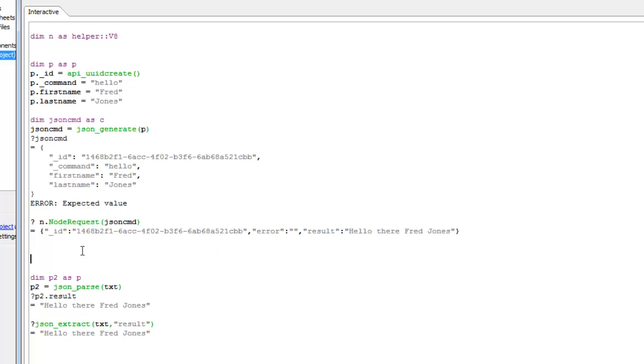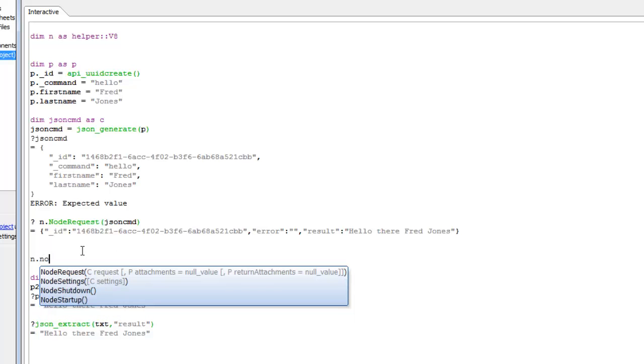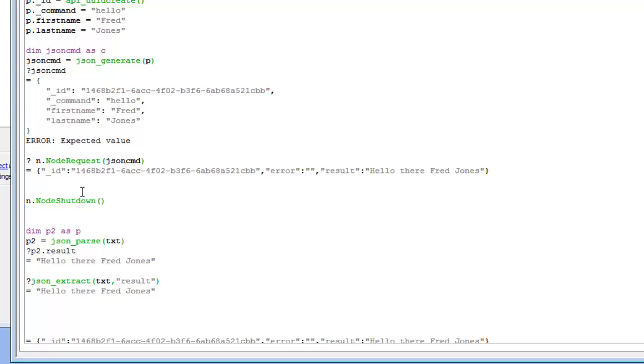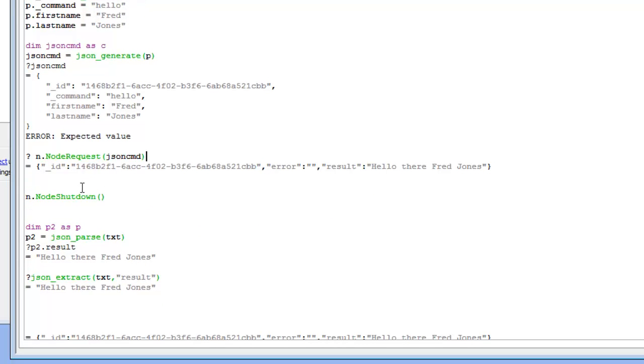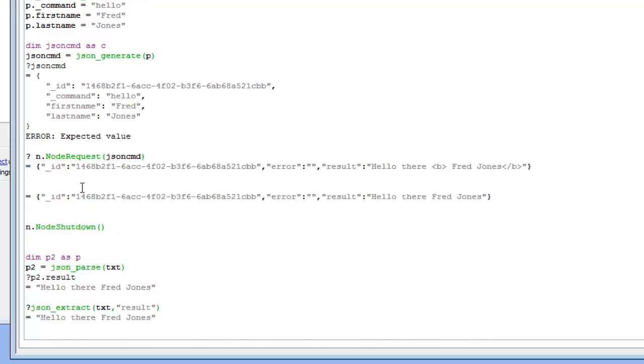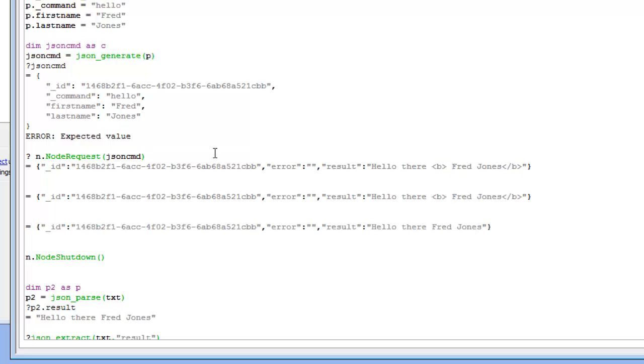So I'm going to say n.node shutdown, which stops the node service, and then when I run this again, you'll see that there's a slight delay the first time because the service is starting up, but now our change has been implemented, and then of course the second time that I call it, it's practically instantaneous.